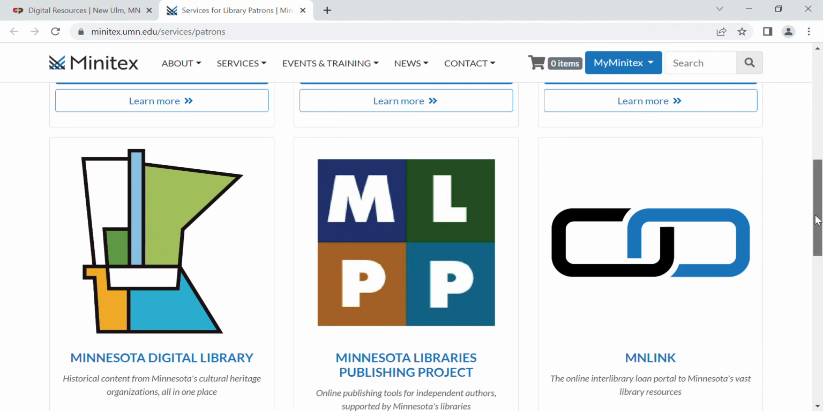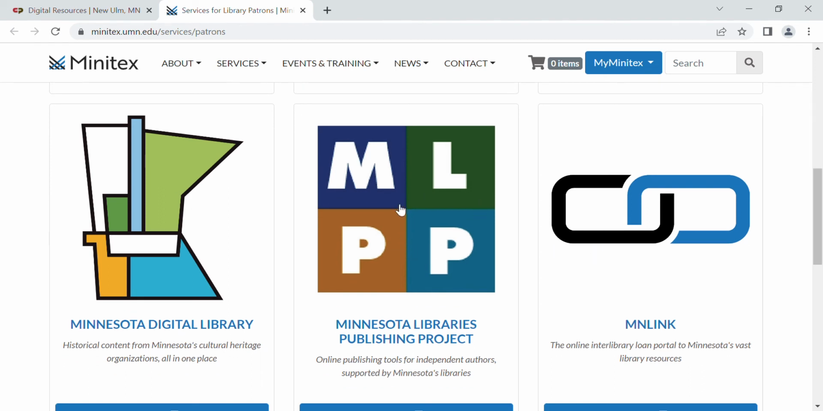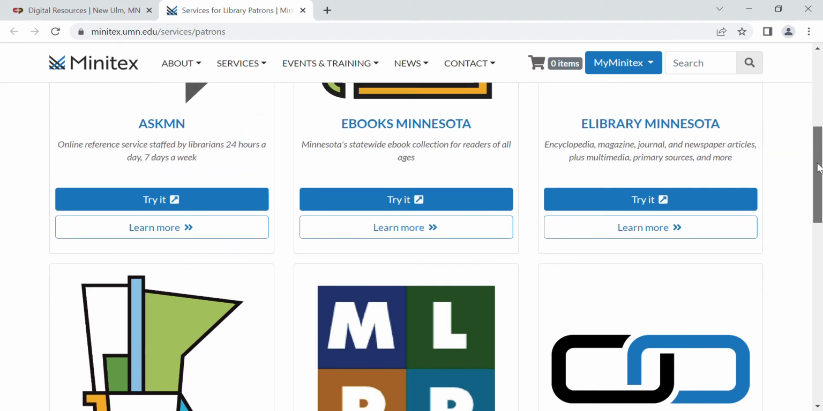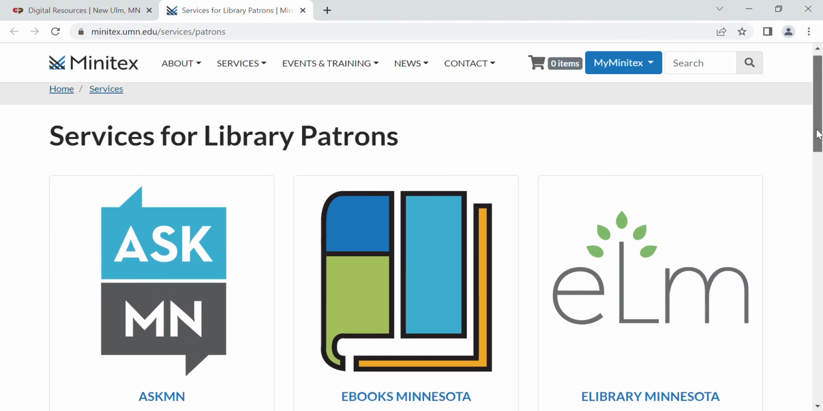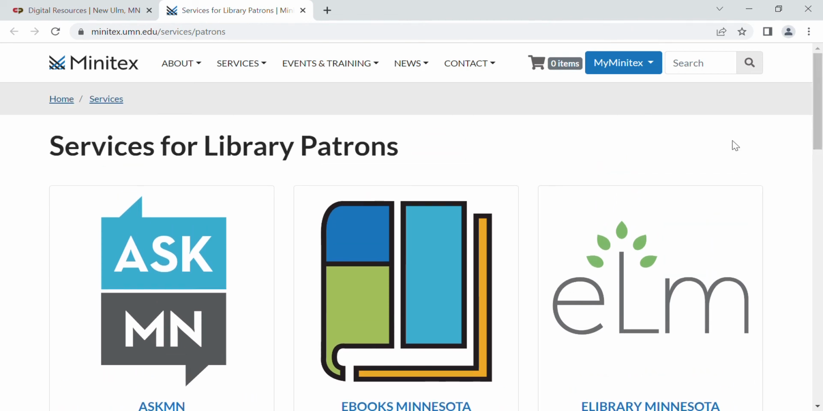The Minnesota Libraries Publishing Project is for authors. If you'd like to write a book, it has great tools online for free for help with the entire publishing process. eBooks Minnesota, which we've taken a look at, is another one of our online book collections. eLibrary Minnesota is again our databases and research sections, and we've taken a look at some of those in the past too. And Ask Minnesota, where you can ask a question to online reference librarians located throughout the state.